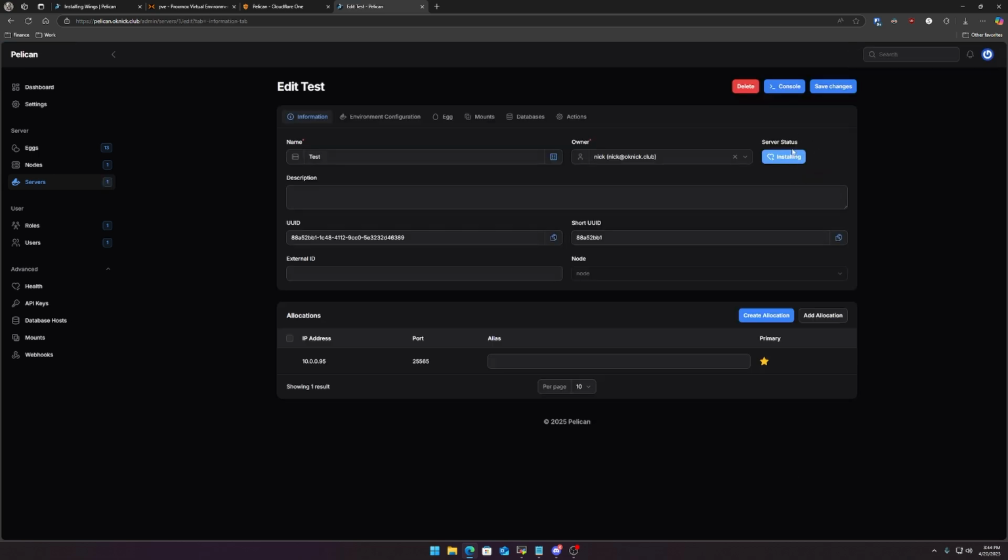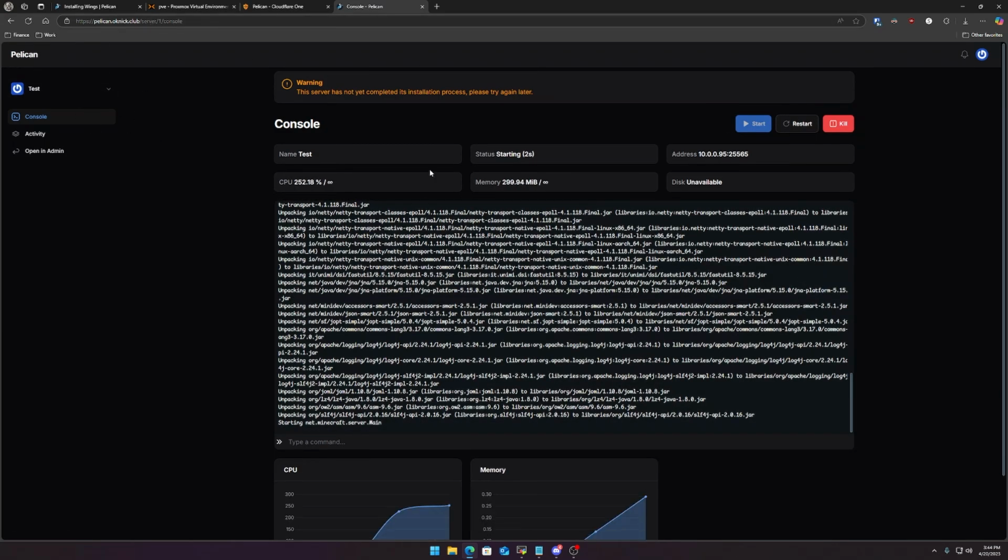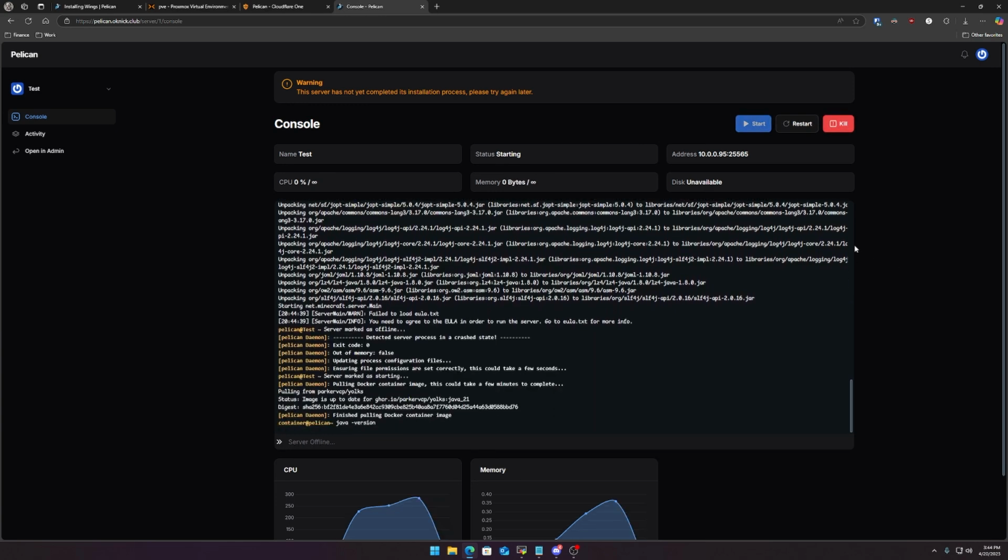And now the server status is marked as installing. We can go ahead and peek at the console. And here's the really neat Pelican panel. I do like how it's different than Pterodactyl.